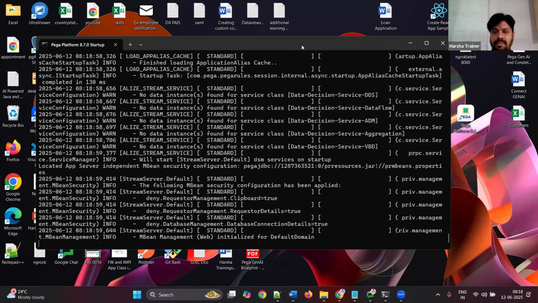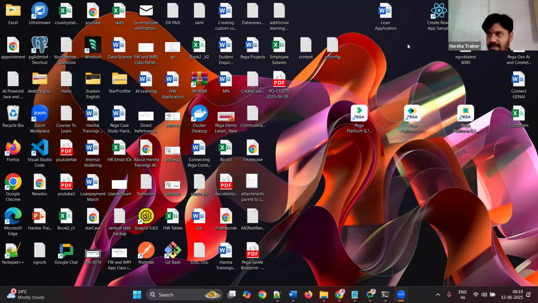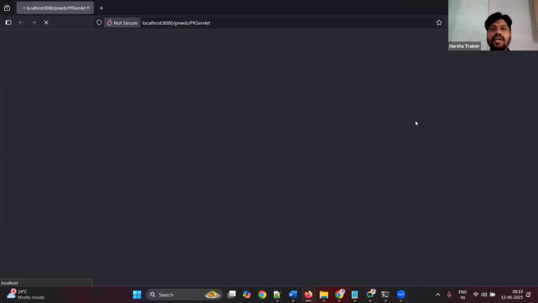You should never close this. Minimize this. You're not sure whether the server is started, but minimize this. Double click on login. When you double click on login, the login screen keeps on loading, which means the server is yet to come up. Okay, let's wait for the server to come.